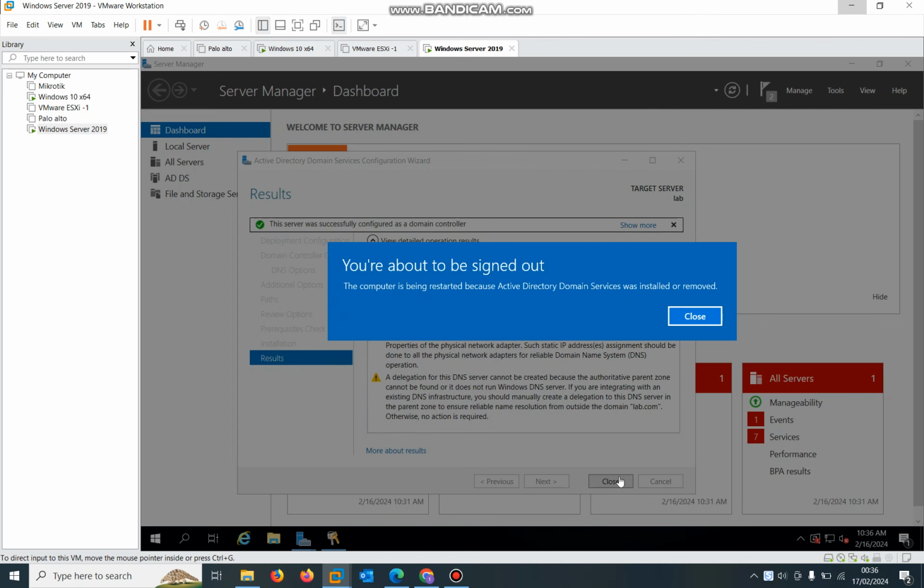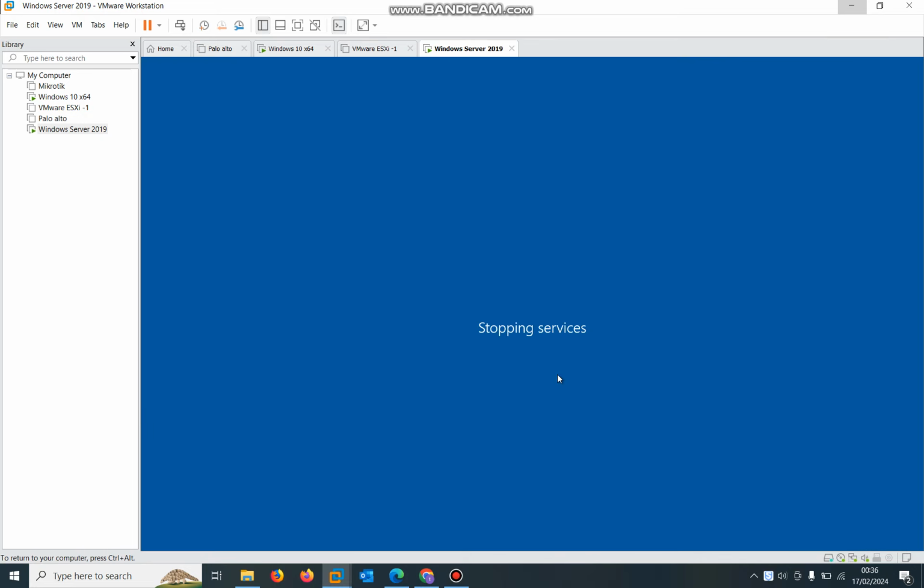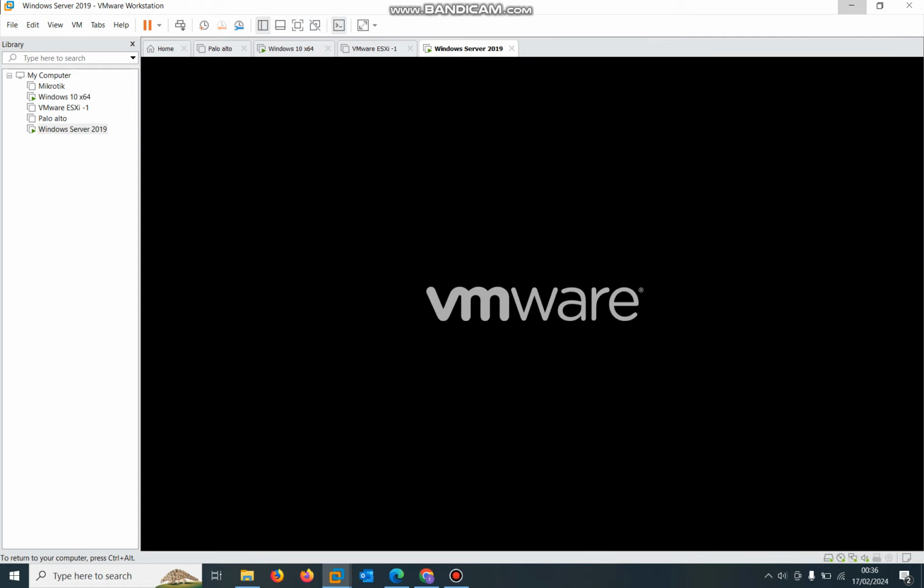Right, so it's the final page. So after the install completes, it restarts automatically. So after restart, log in again, and let's see the change after installing Windows Server 2019 Active Directory Services.